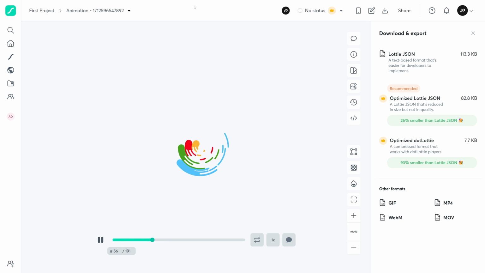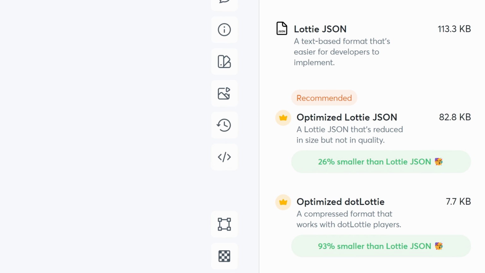To give you an idea about what that means, take a look at this loader animation from Lottiefiles.com. The standard format is 113 kilobytes in size. The optimized JSON is 82 kilobytes, so 26% smaller, while the .lottie format is just 7 kilobytes, so 93% smaller. Apart from the obvious difference in file size, there are also slight differences when it comes to implementation, which we'll discuss in the next lesson. And speaking of that, let's move on to using Lottie animations.